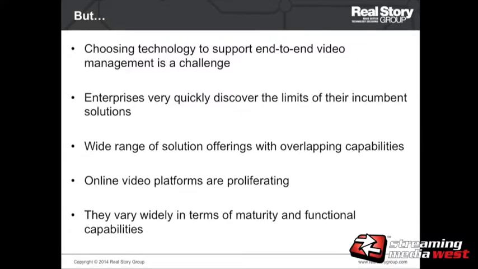But there's a problem here. Our clients and our subscribers, we keep hearing some themes, and that is there's a real challenge of selecting the right technology. There are a lot of companies and organizations out there selecting technology and doing certain parts of what they're trying to achieve very well, but they're running into a lot of roadblocks along the way, particularly because there's a lot of overlapping capabilities among a lot of different marketplaces, even within the video realm, right?